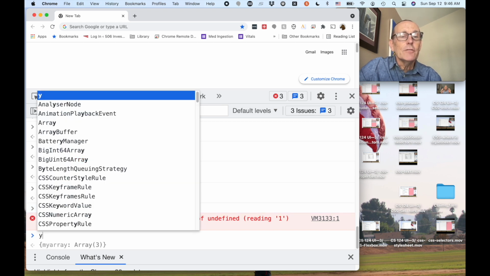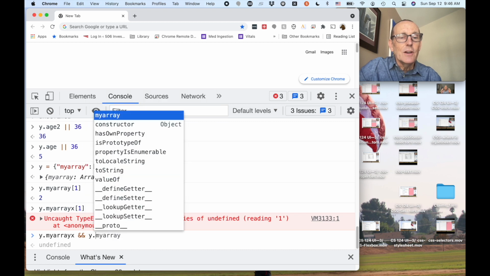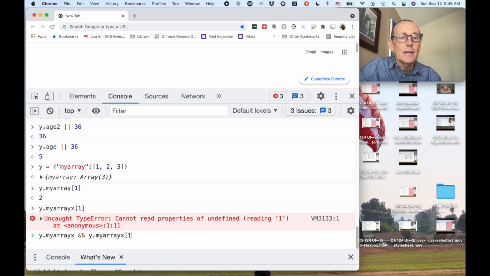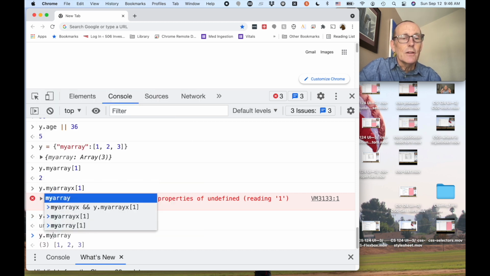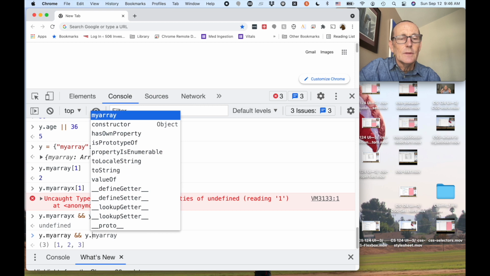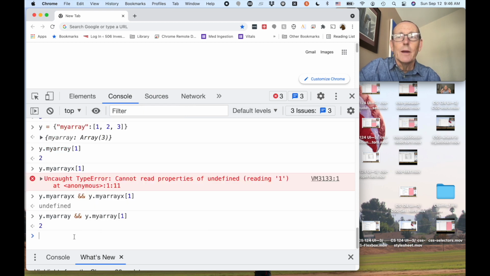So what might often be done here is something like this. y.myArrayX && y.myArrayX[1]. So this is going to prevent the runtime error of trying to index into myArrayX if myArrayX isn't there. And so what we get is this is undefined. And so therefore, since this is undefined, it doesn't try to do the second part because it short circuits. If, on the other hand, we use the real array, then we correctly index into it.